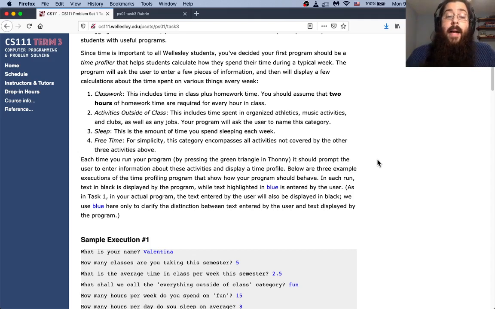Okay, category 2, activities outside of class. You might be an athlete, a musician, be in clubs, you might have a job. And we're going to ask the user to actually name this category. So they're going to supply a name for it, and then we're going to use that name in our program.